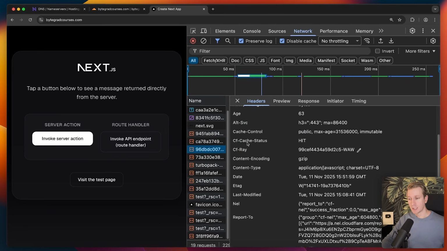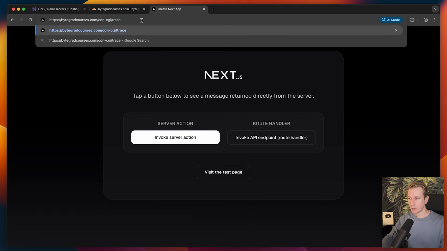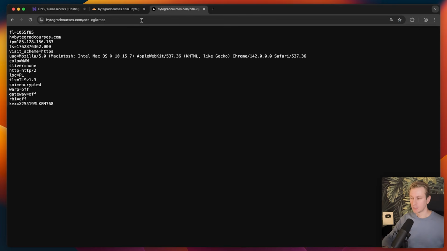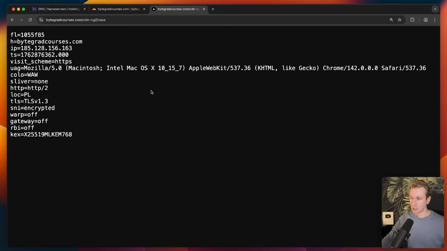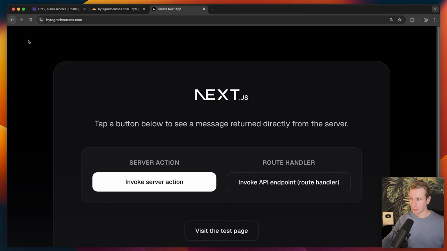If you do not see these headers, it's probably not coming through Cloudflare. And another way to check it is to add this to the path here: /cdn-cgi/trace. It will give you some tracing info from Cloudflare as well. So that's another way to check.